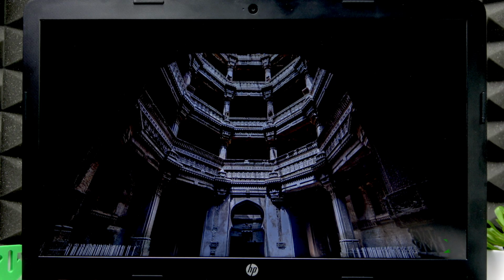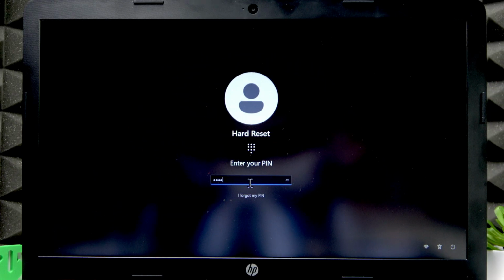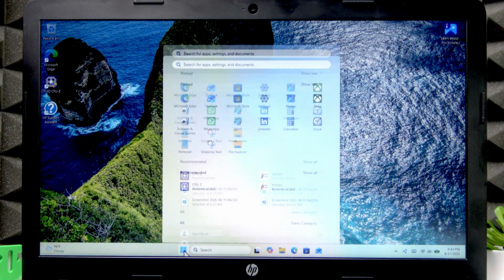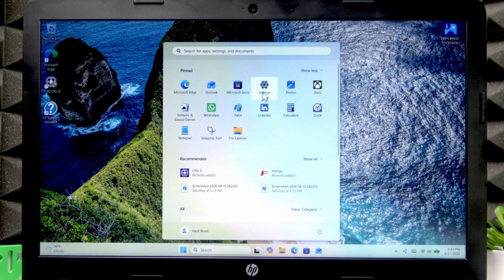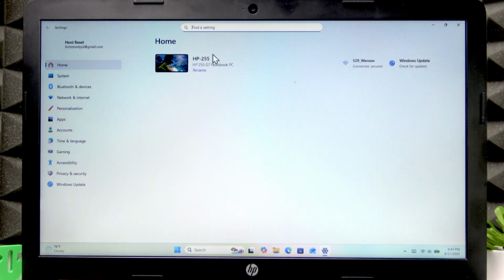Okay, so the laptop is restarted. Now let's unlock it. And let's go back to settings. Start menu, settings. And here on the home page, we have the new name of our laptop.